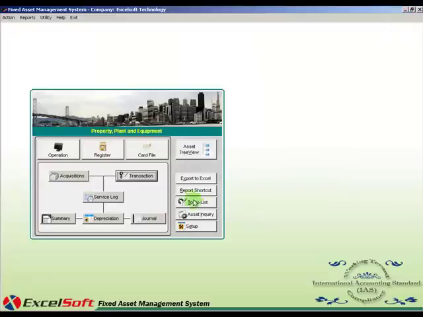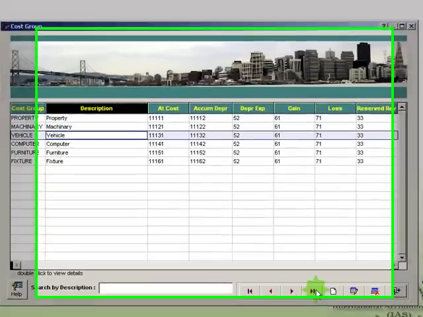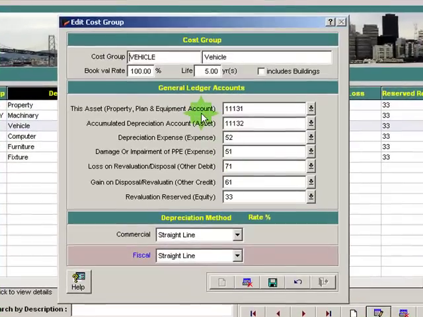Alright, okay, now the next thing I'd like to show you is the register. Now the cost group, of course, you can set up each and how you want the asset to be depreciated according to your chart of account. Now you can see that this is the asset, property, plant, equipment account. Then the accumulated depreciation, where you want it to be.